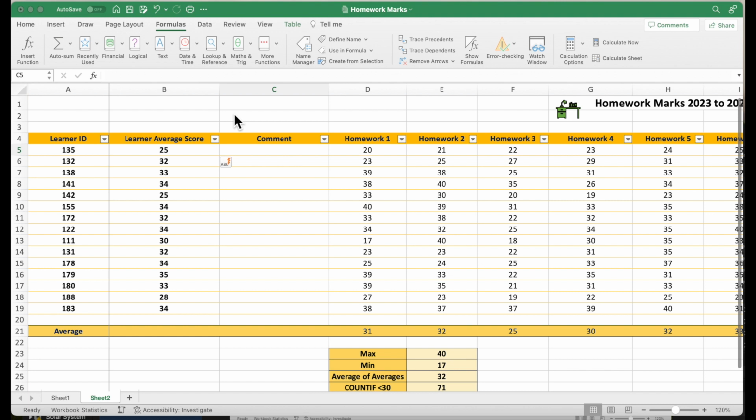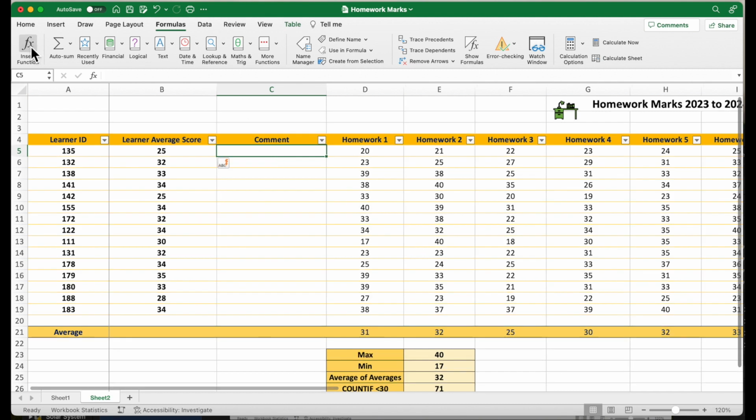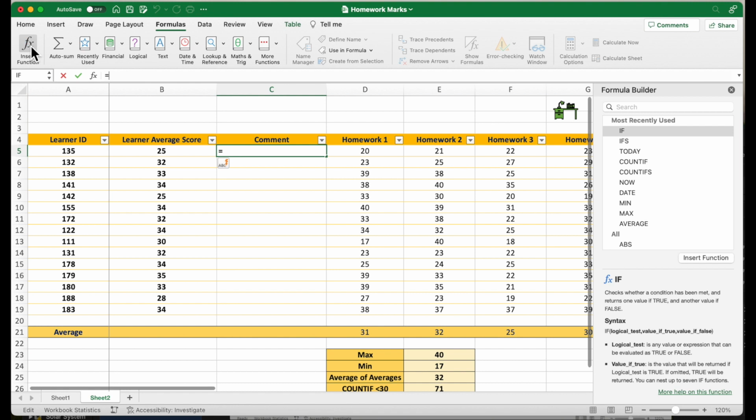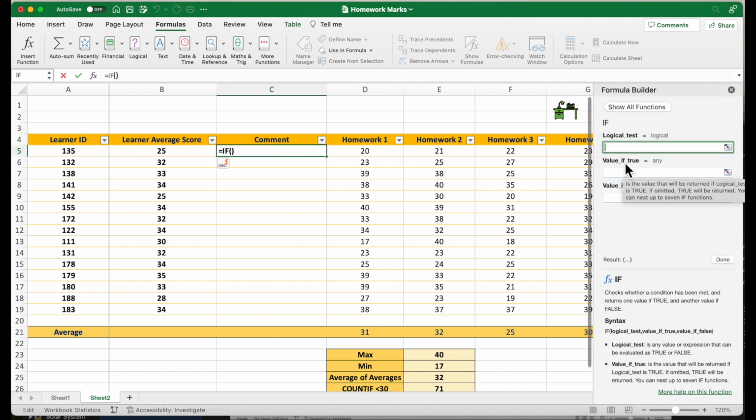I'm going to add an if statement in column C to add some comments. So let's see how we do this. First thing I'm going to do is insert a function, so I have to click on the formulas tab and then insert function. And you can see there's if, but there's a range of other functions that I've used over the past few days. We could select from the list, but let's search. So if I type in if, you'll see that it'll reduce the amount of options for me where everything has got the word if in it, and I'll click on if.